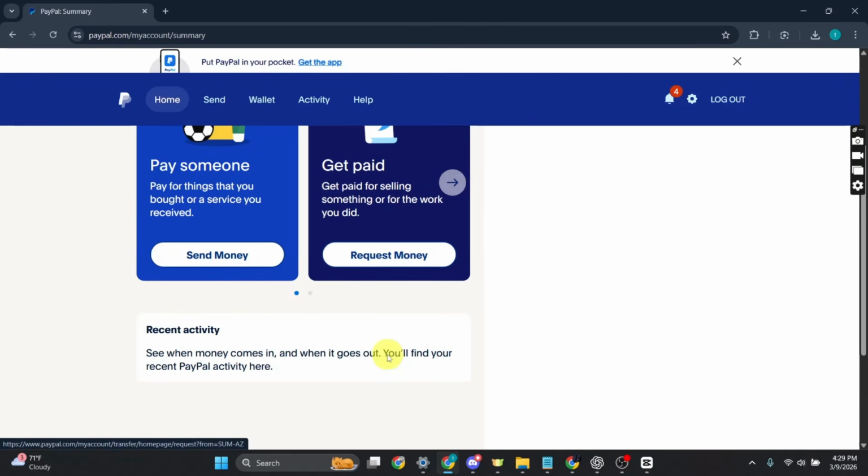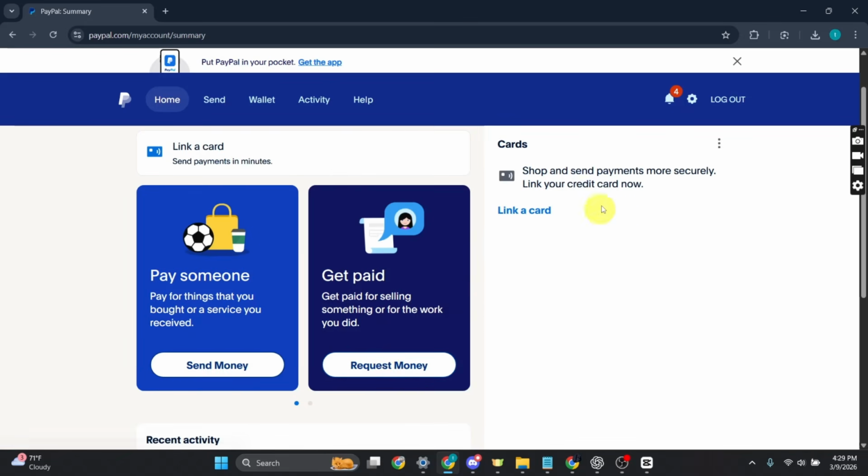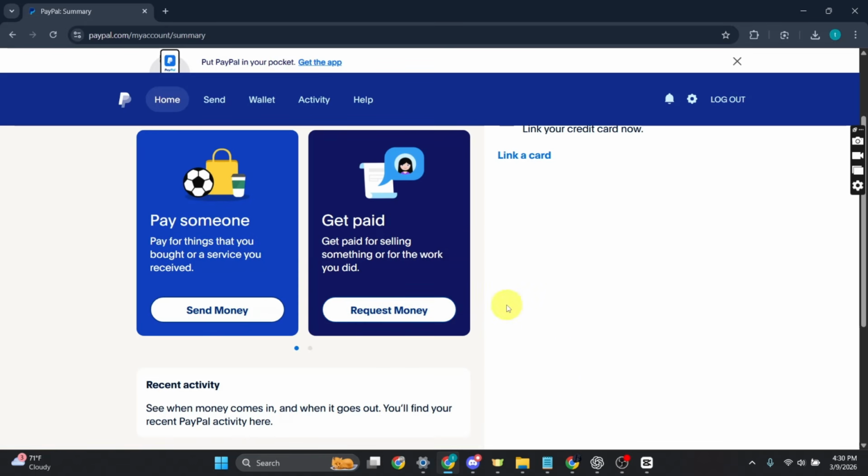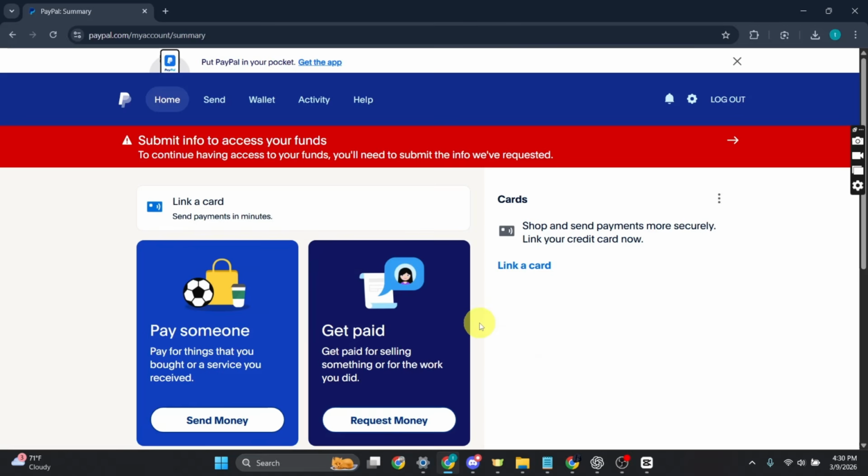And you will see we have successfully created our PayPal account. Take some time to explore the PayPal dashboard. At the top, you will find different sections like wallet, send, and activity, which can help you manage your account and transactions. And now you are ready to use PayPal.